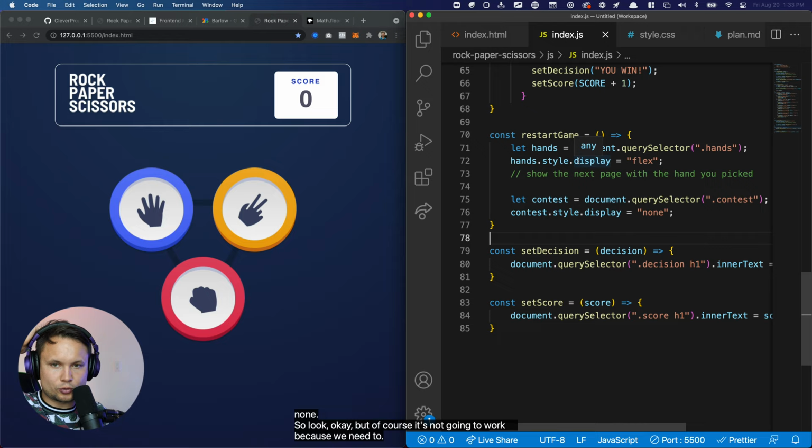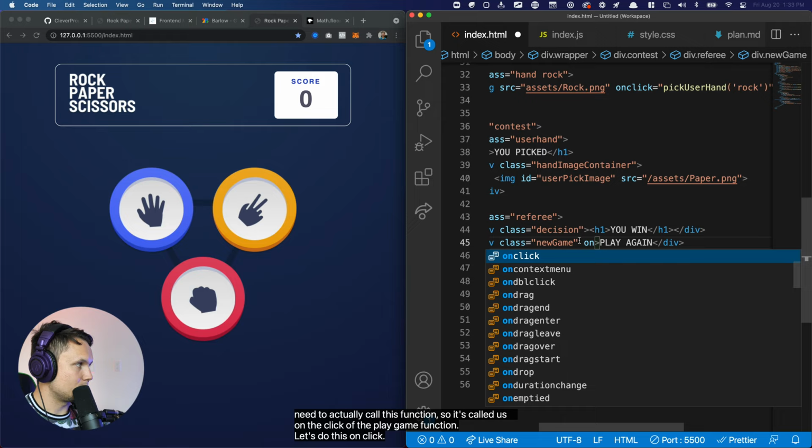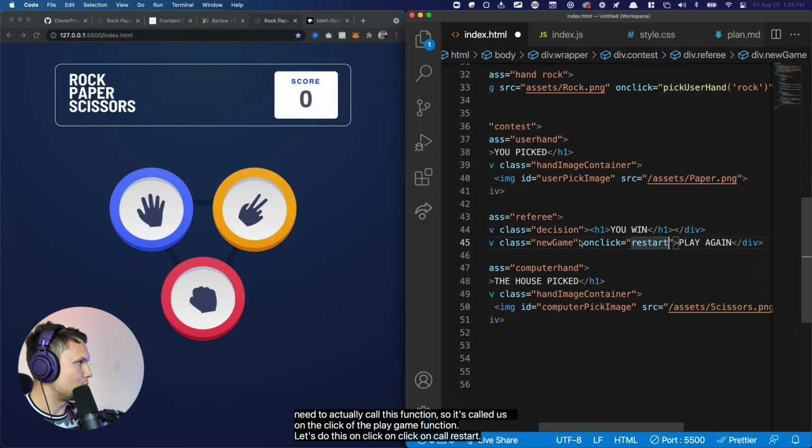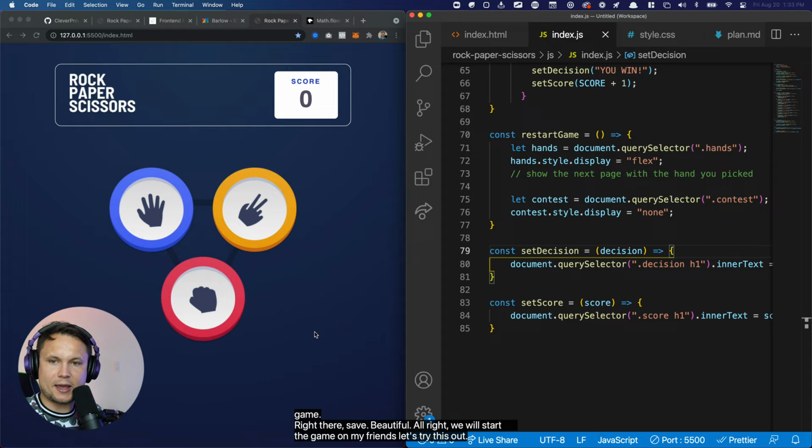So look, okay? But of course, it's not going to work because we need to actually call this function. So let's call this. On the click of the play game function, let's do this. On click, I'm calling restart game. Right there. Save. Beautiful. All right. We restart the game. All right, my friends. Let's try this out.